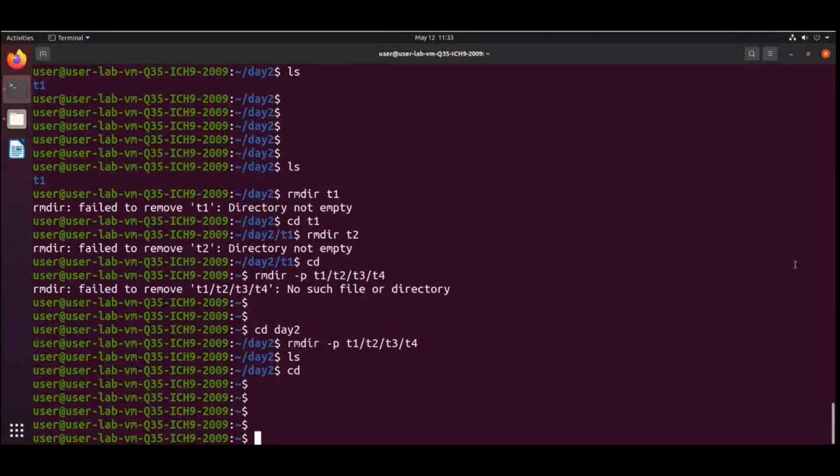Suppose the files and folders are within a parent directory: A within B, B within C, C within D. In that case, I don't know how many folders are there. So in that case, we have to find which folder I have to give, and we have to give the absolute path of that particular folder.